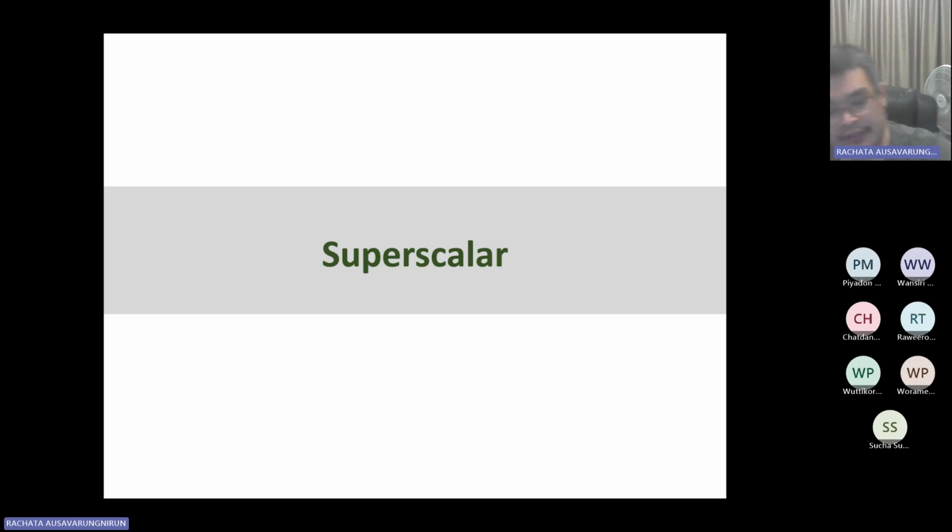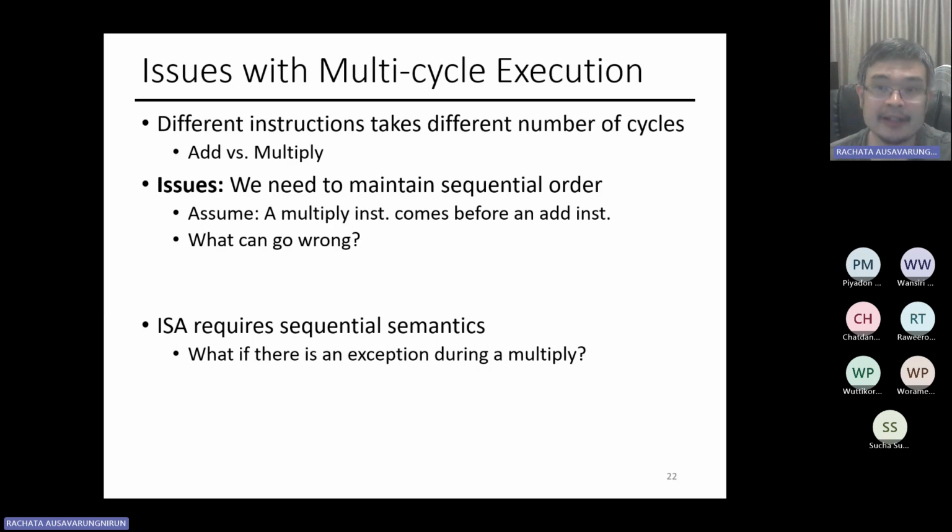Now we are moving into the next concept called superscalar, right? So the idea with multi-cycle, so let me keep going forward because it's already been half an hour. The issue with multi-cycle execution is sometimes instructions take a different amount of time. For example, an adder would take less time to finish than a multiply, just because multiply consists of a bunch of adding: add, shift, add, shift, add, shift, right?